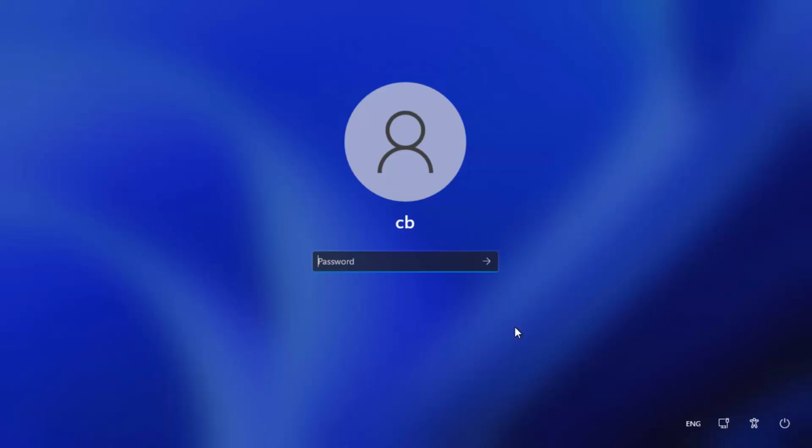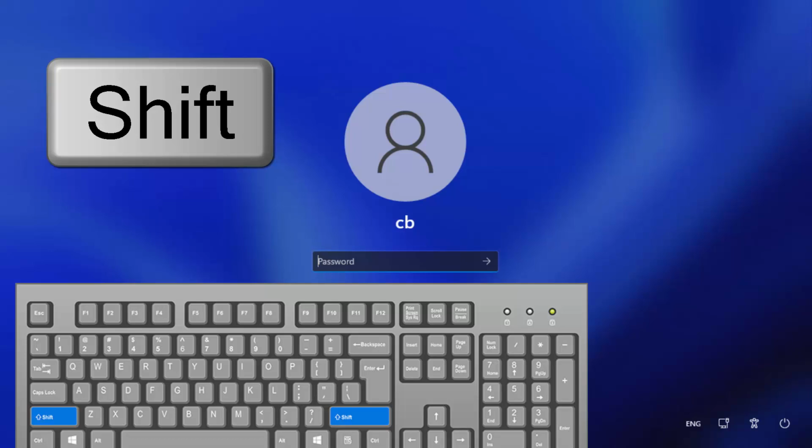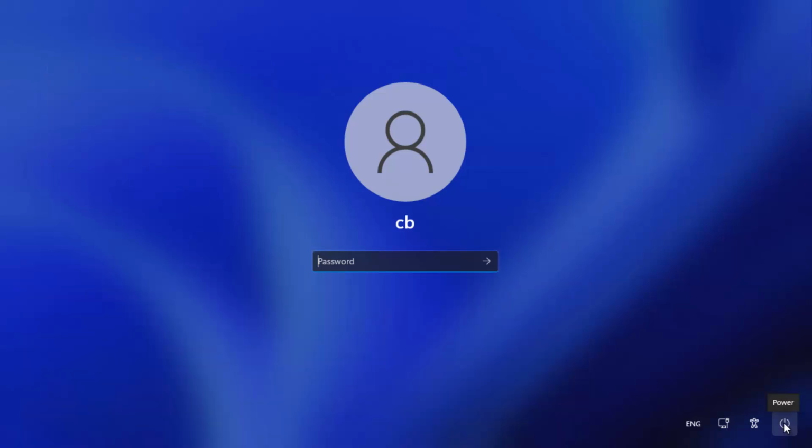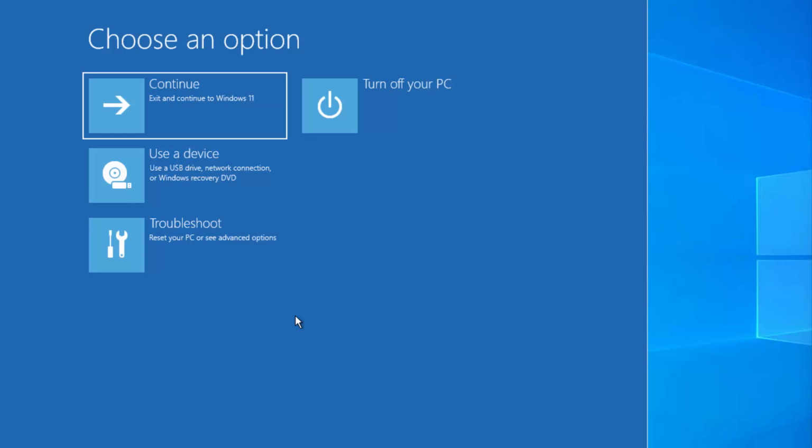For this, what you need to do is press the shift key on your keyboard. So just press the shift key and then click on this power button, and then click on the restart button. Once you click on restart, you will be able to see this kind of window where you can choose from these options.